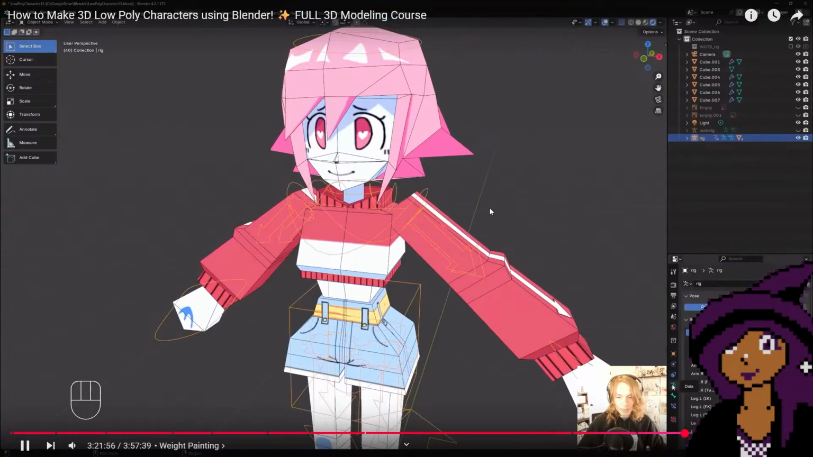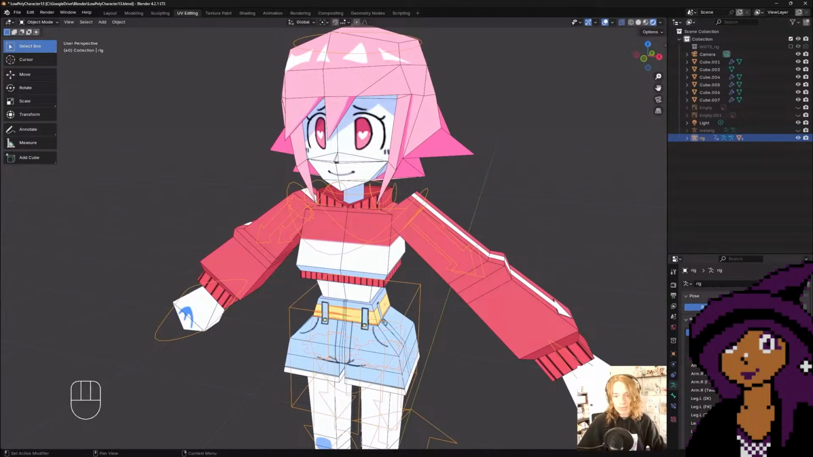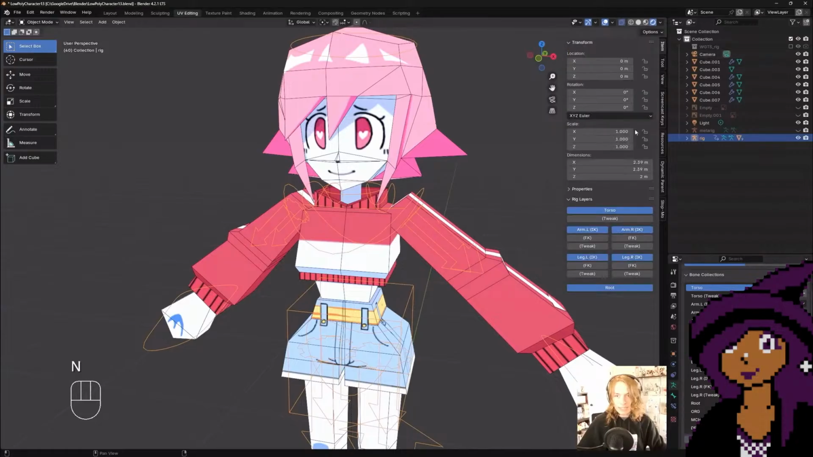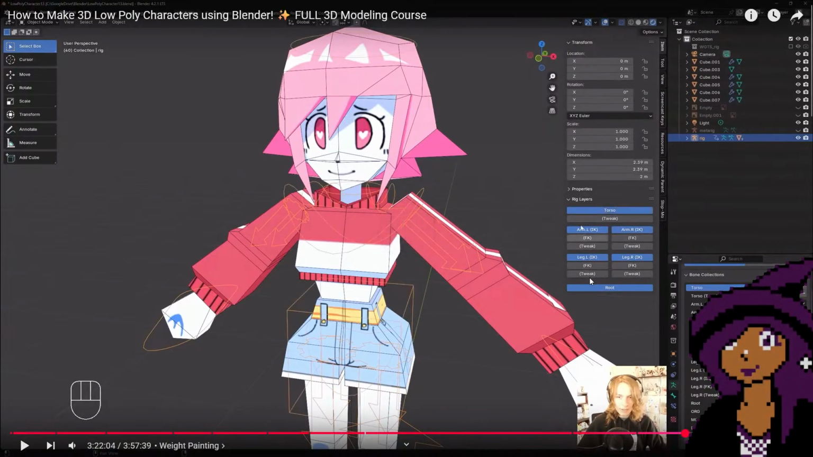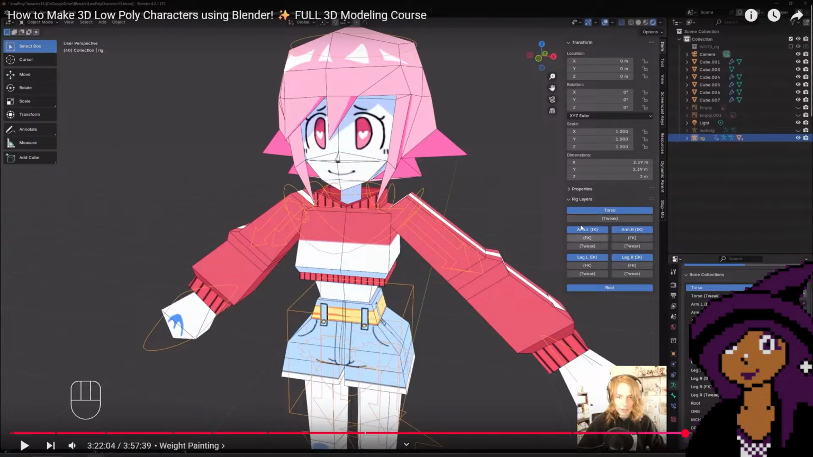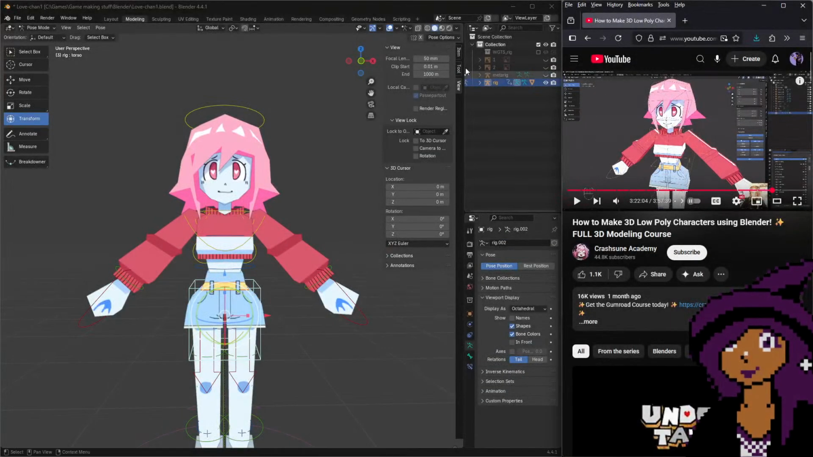If you go to the Object Data Properties tab, you have a bone collections screen here, right? And these bone collections are the same as the ones we toggled in the last video.